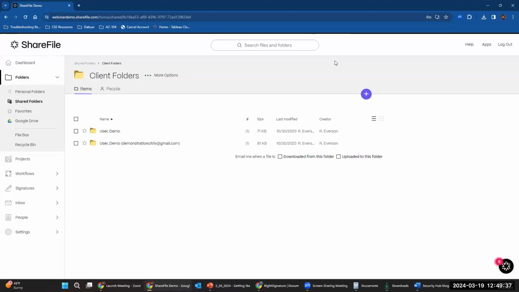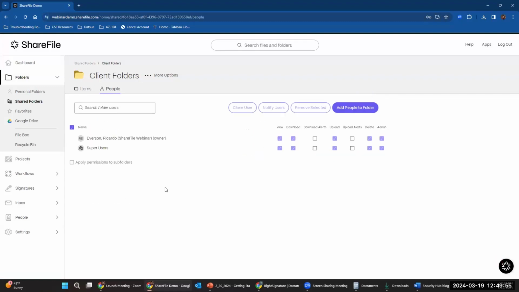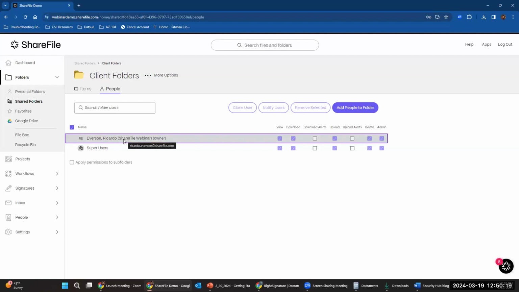And again, a super user is someone who has access to every file and folder on the ShareFile account. An owner, so let's say, let's go back. Just go to people. So here it shows Ricardo is the owner of the folder, so I can't remove him as an admin because he's the owner. He doesn't need to be a super user in order to have these permissions. He just happens to be the person that created this folder or owns this folder.